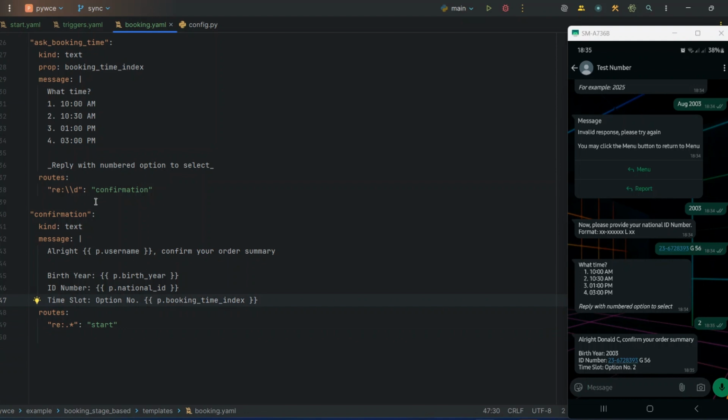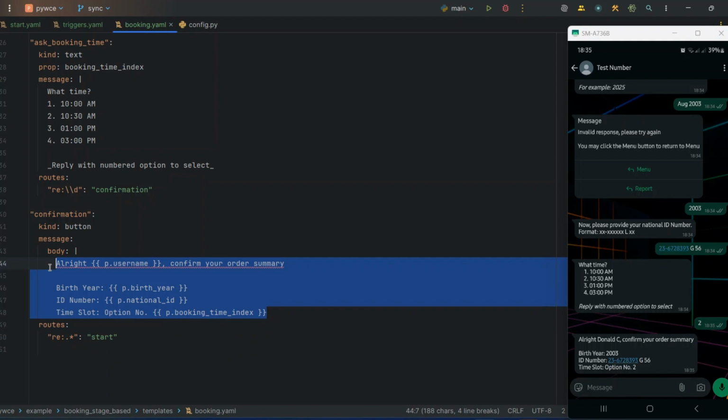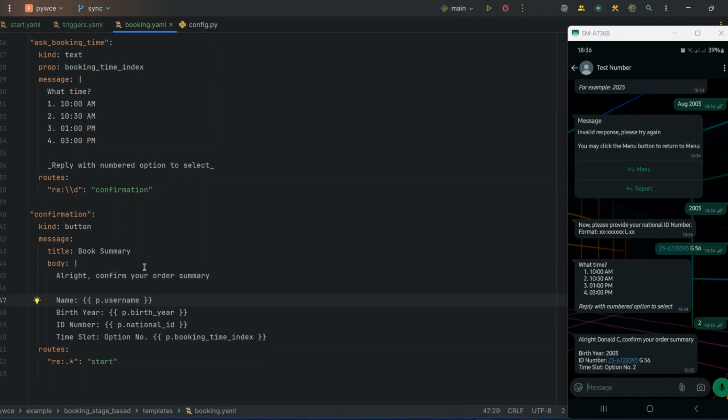So we want to improve this a little bit. We want to give the user a button so that they can either click confirm or book again, to retry the whole thing. So let's just change this quickly to a button template. I'm just going to change the body a little bit, but still keeping everything as it is. I'm just going to add a title here. You just say book summary, and then I'm going to add a body. Just going to update it, alter it just a little bit so that it looks nice when you are using a button message on WhatsApp.